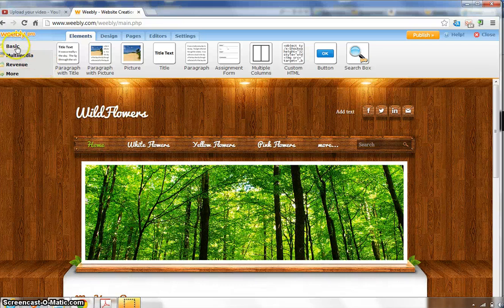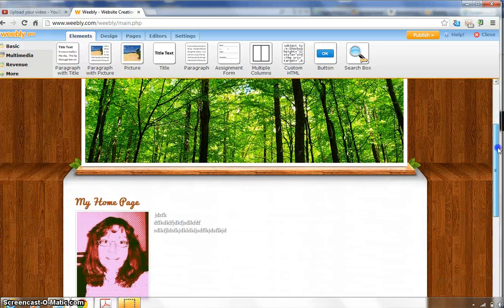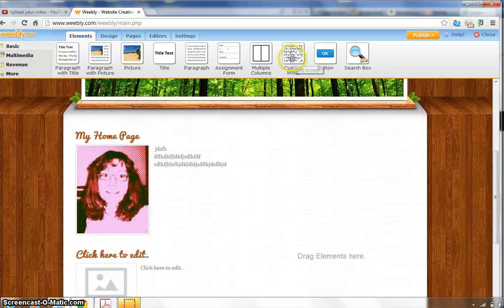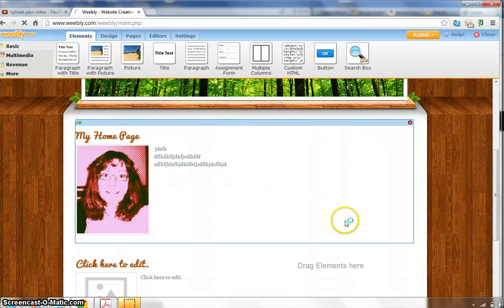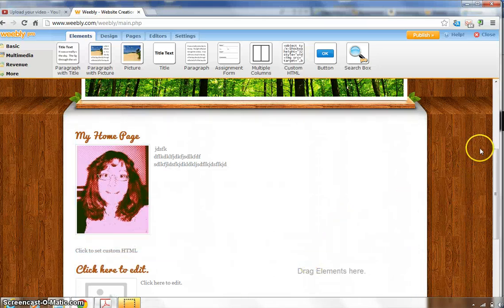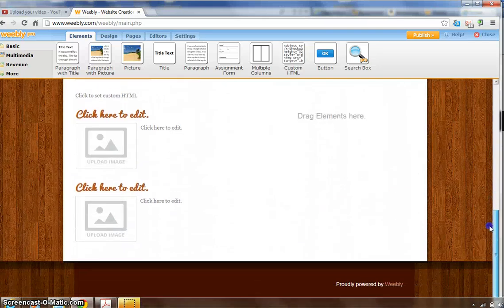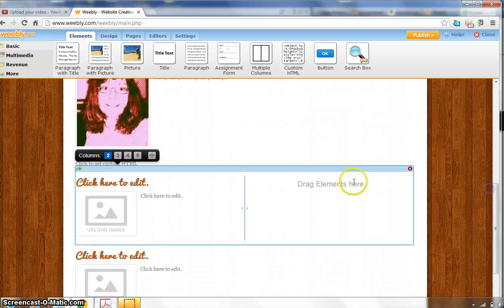Okay, so over here we have our basic elements. We took a look at dragging down paragraphs with a picture and multiple columns. The custom HTML is really a handy one, I think. So I'm going to go ahead and grab this custom HTML block and drop it here. And what this is, if you find an embed code on a site, then you can paste in the embed code.